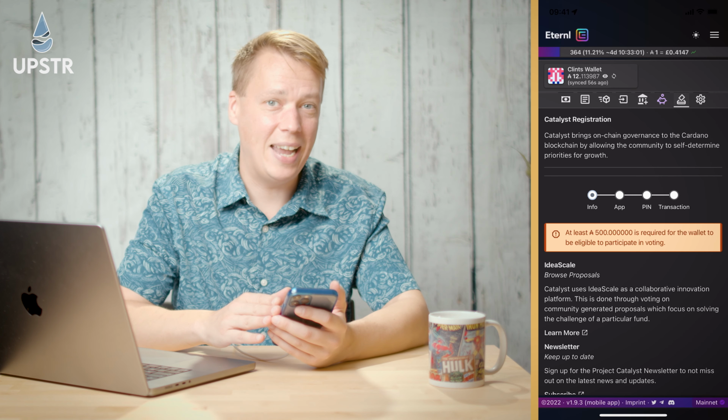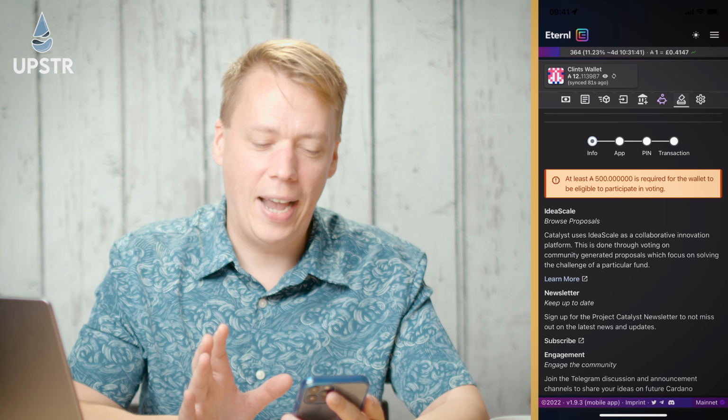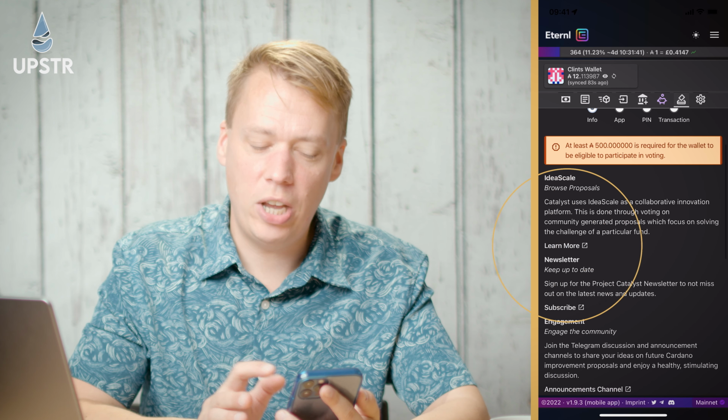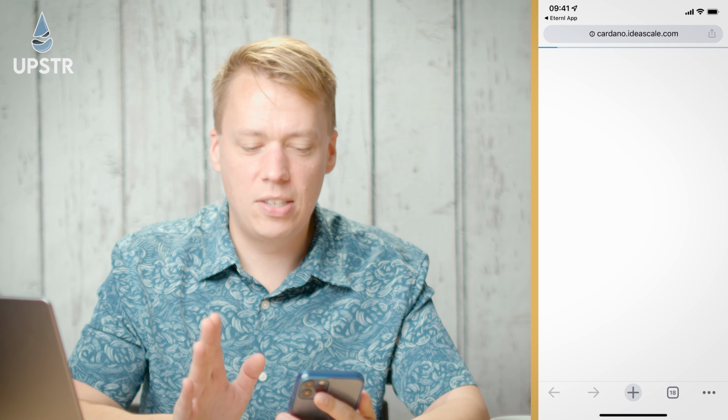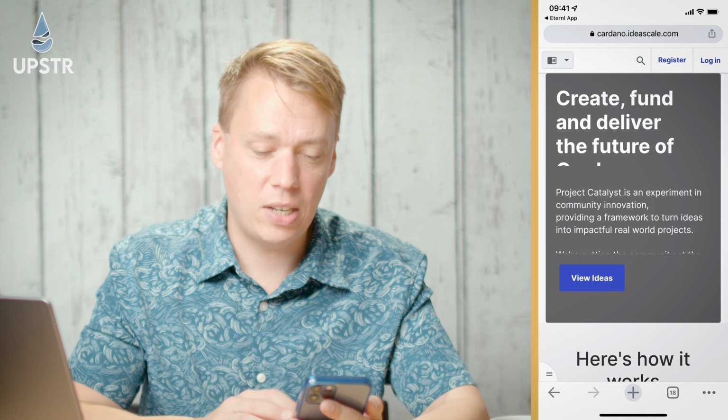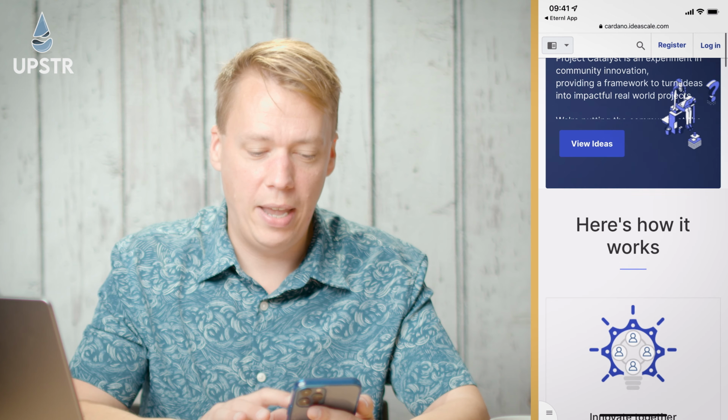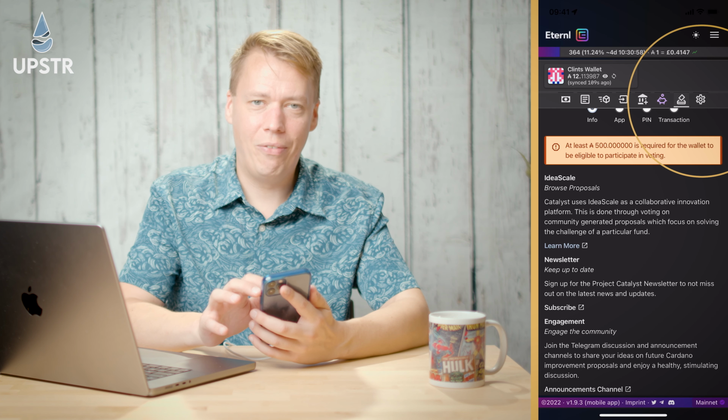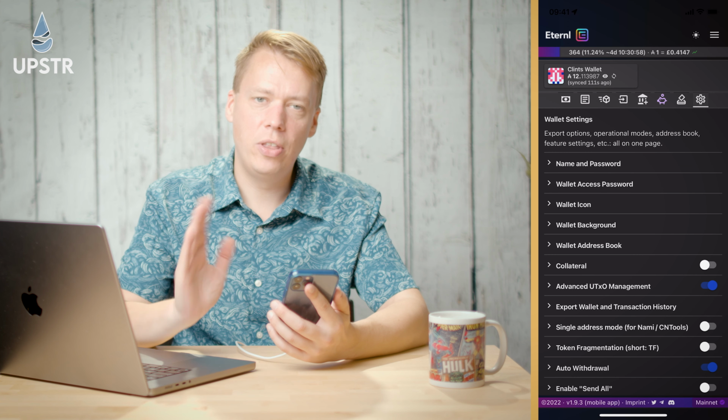If you do have the required ADA, then you can use this page here on Idea Scale, and it's going to tell you about all the different projects, and you can vote for them here as well. And now we arrive at the last page, the settings.